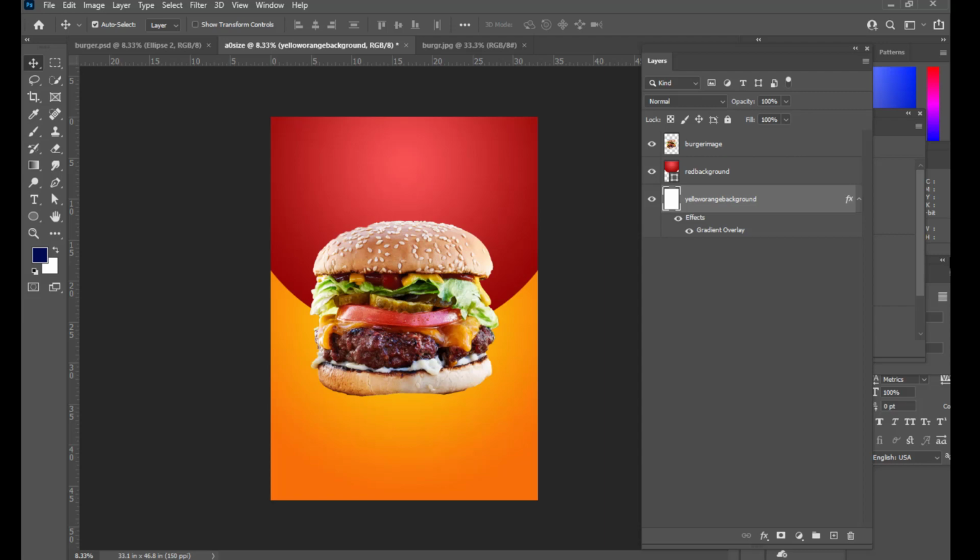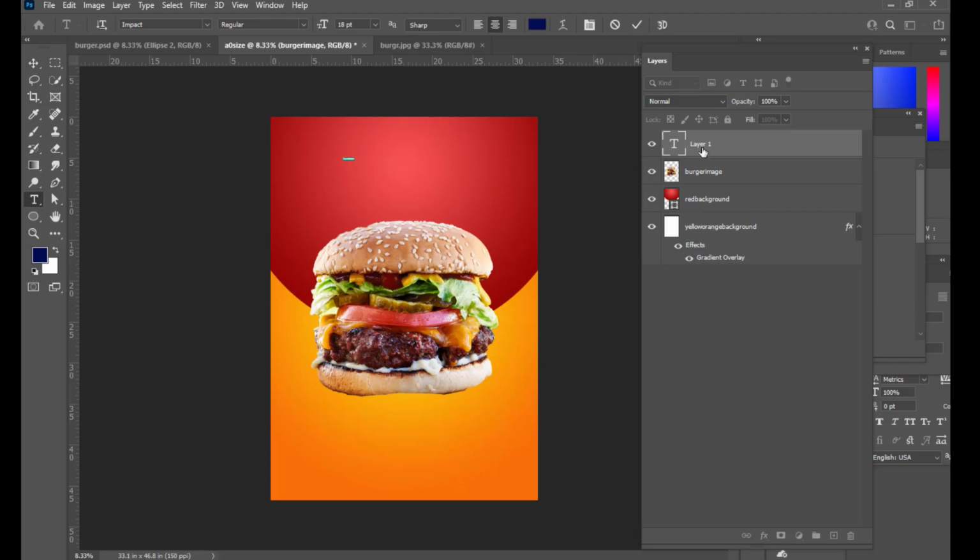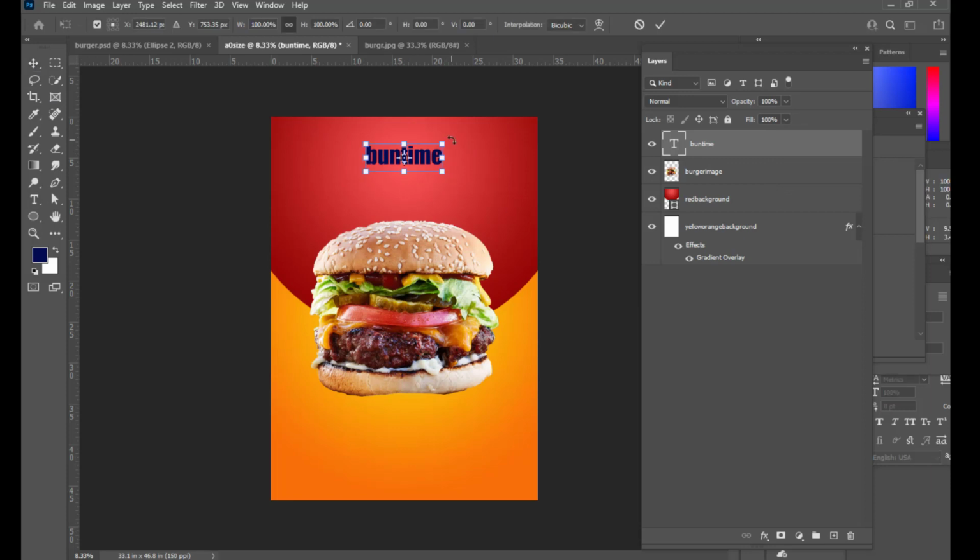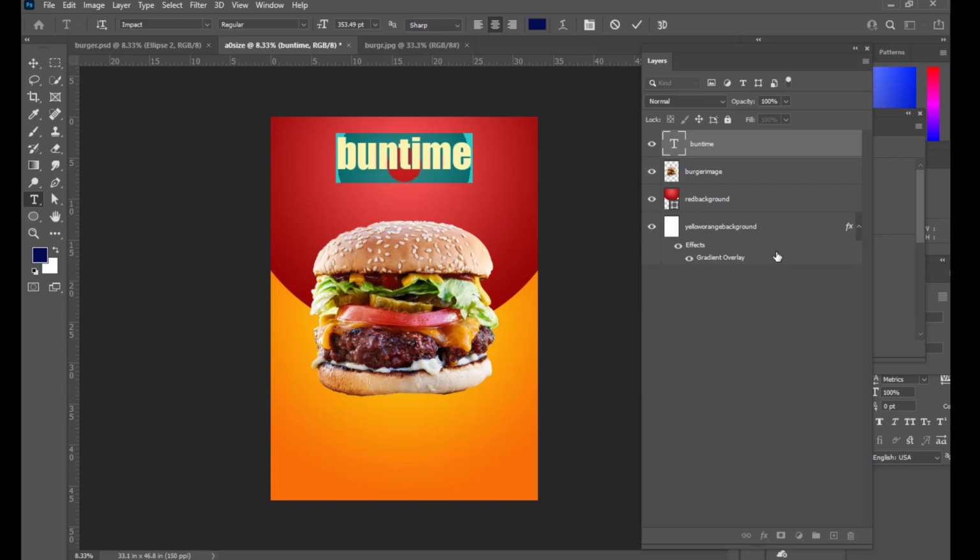Right, now we will start with the title. The title of our advertisement is bun time. So we'll simply type bun time. We'll increase the text size. Right. We'll place it at the center, and we will change the font.